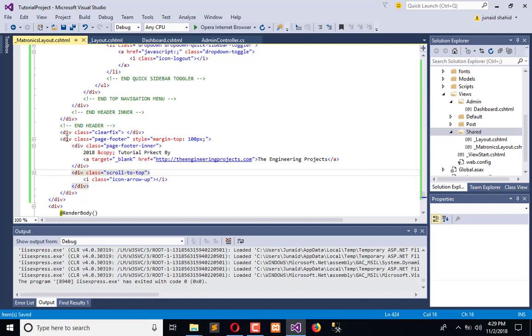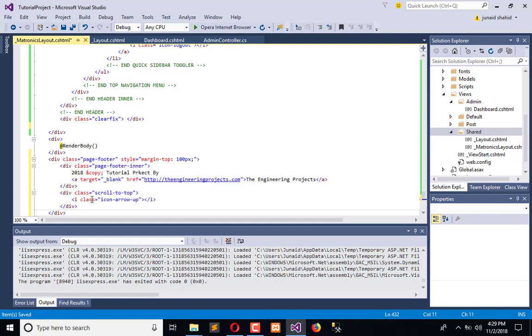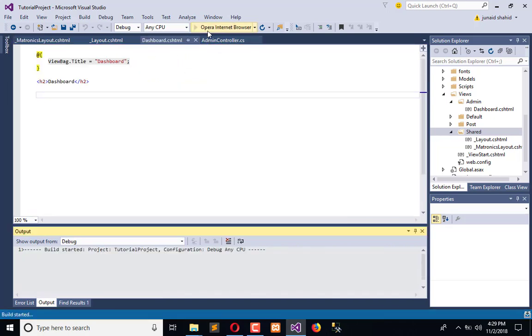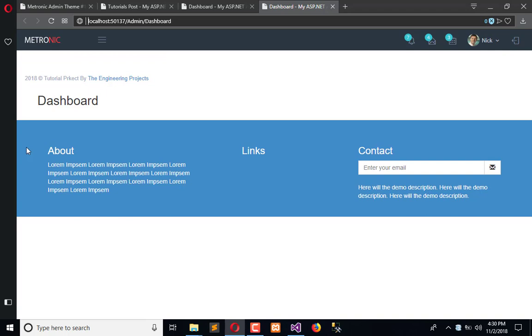It also contains the footer. The header ends here, and here is the footer. So we will copy this and paste right here. Now we will execute our dashboard. All the content within this page will be executed under the body render. So here we are going to view our dashboard, Admin having dashboard. So it is executing here.